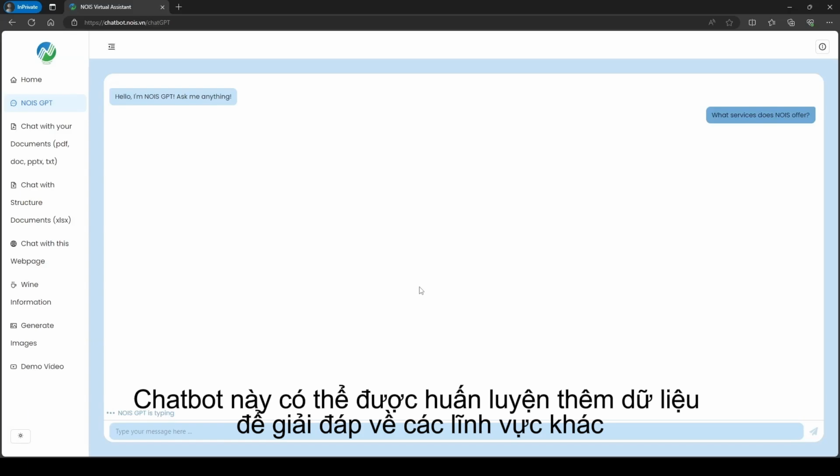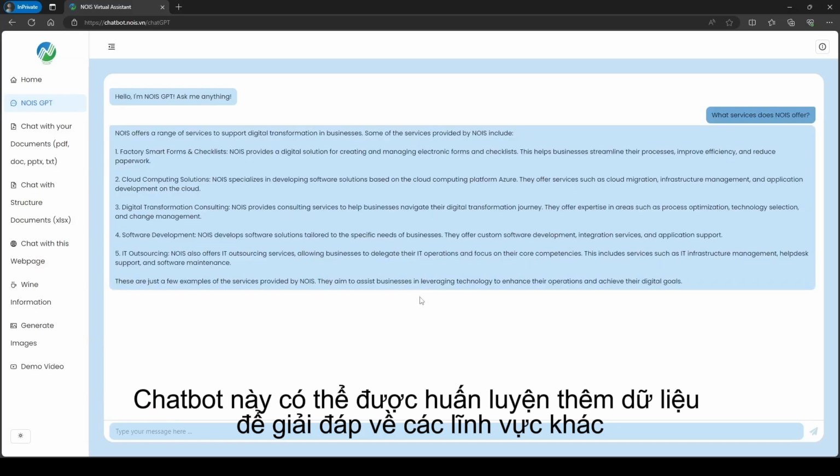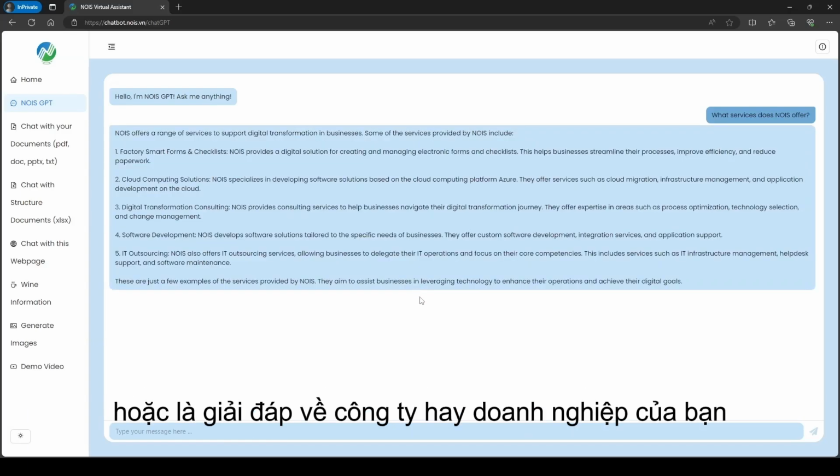The chatbot can also be trained on more data to answer questions related to other fields or even your own business, for instance.